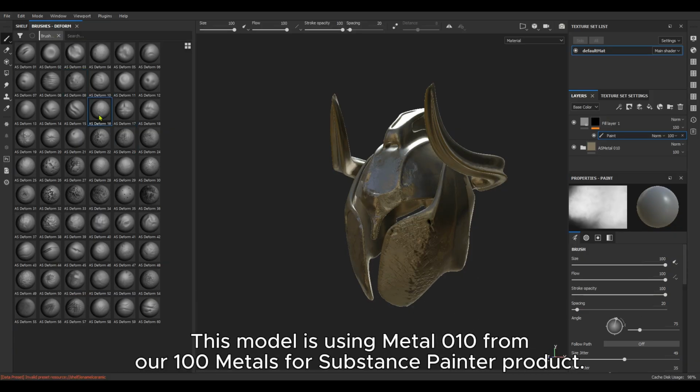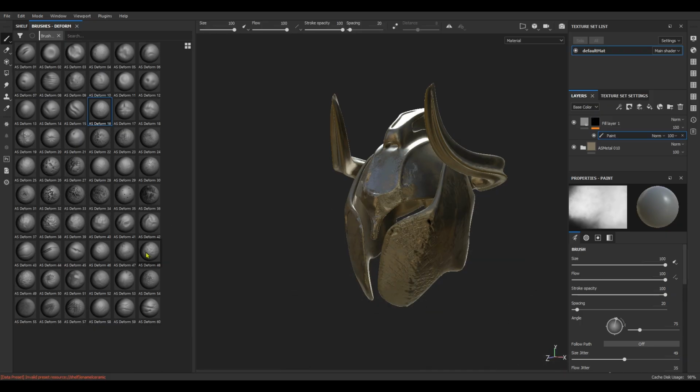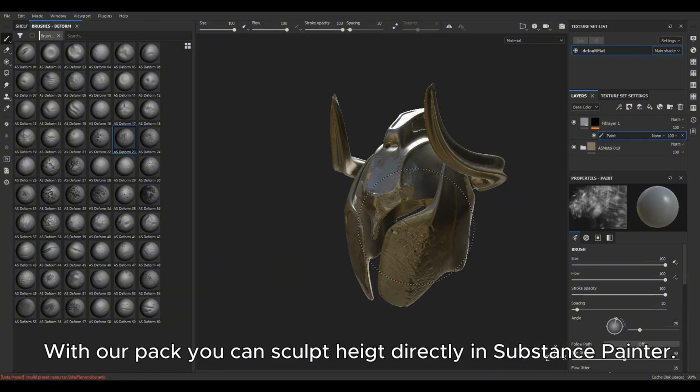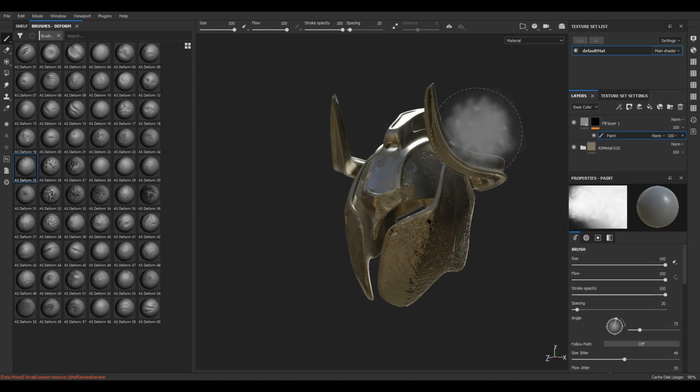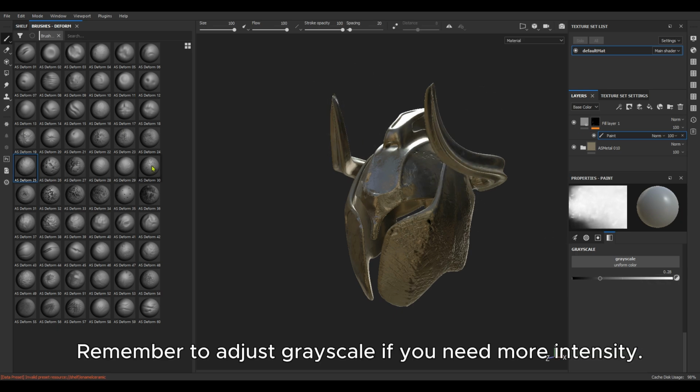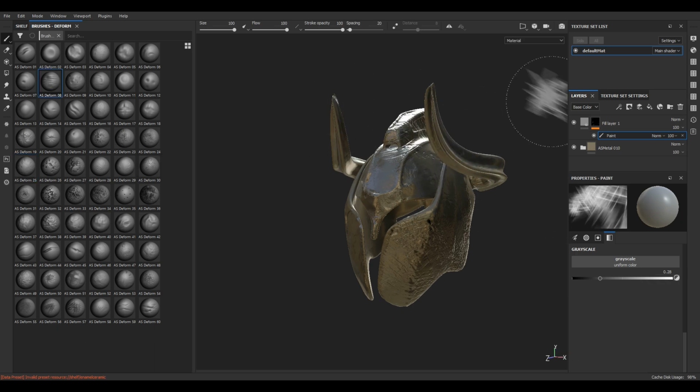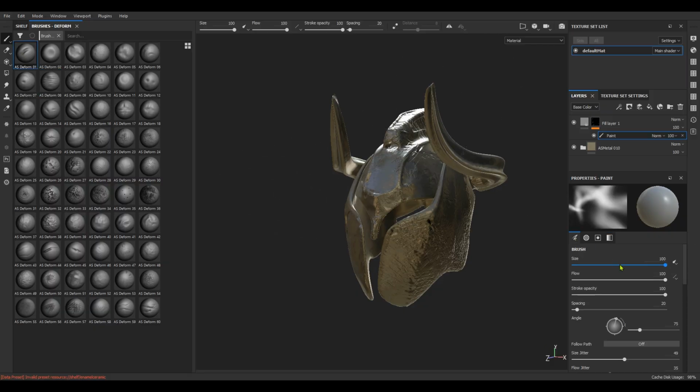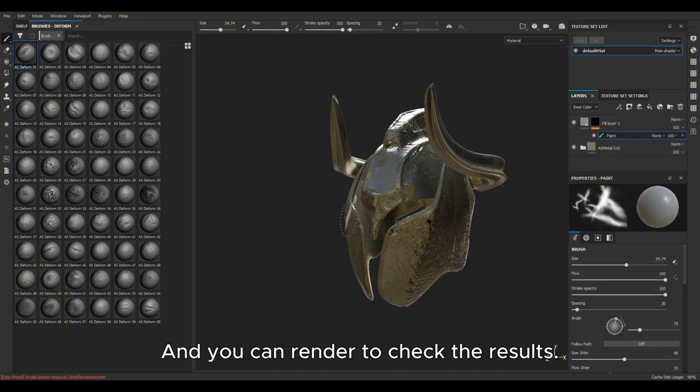This model is using Metal 010 from our 100 Metals for Substance Painter product. With our pack you can sculpt height directly in Substance Painter. Remember to adjust grayscale if you need more intensity. And you can render to check the results.